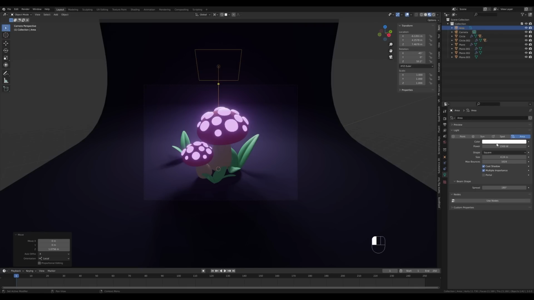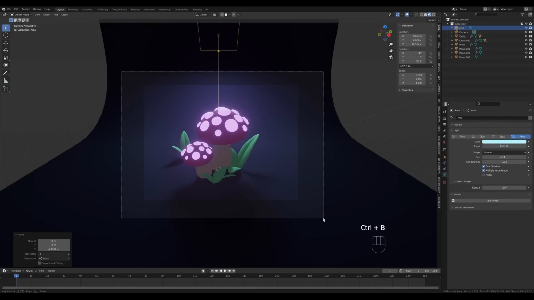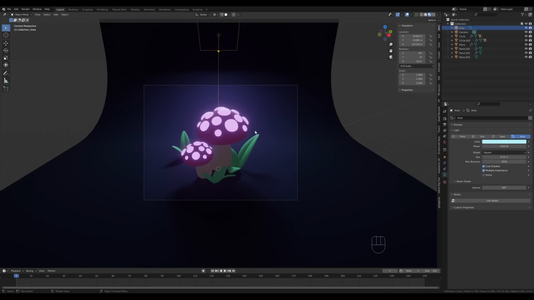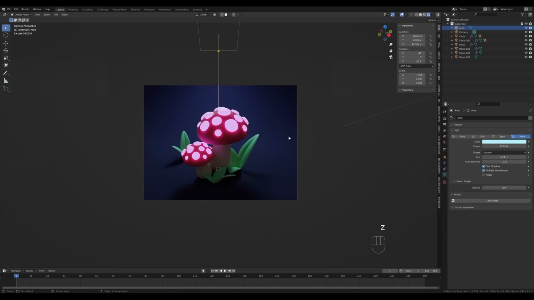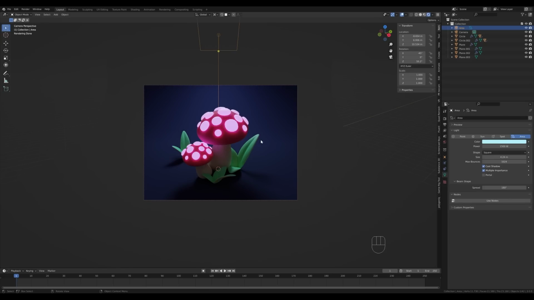So let's continue with the lighting, and I want to introduce some blue light here to the scene, maybe a little bit of a cyan tone, and bring this even more up so we cover the whole camera area. And now let's hit Ctrl B to limit our render view to only the camera bounds. And now we can switch to the render preview, and this is actually the Cycles preview with all of that subsurface scattering.